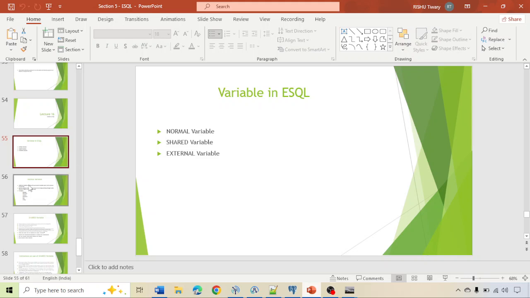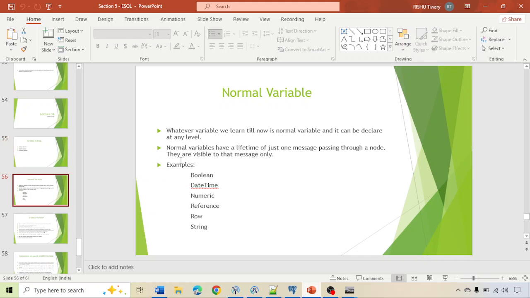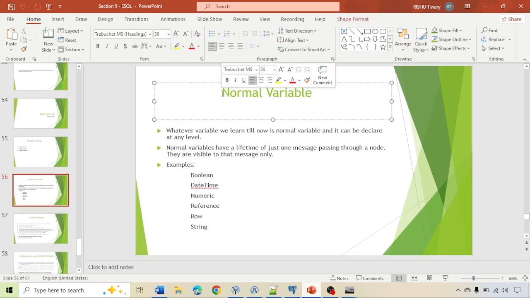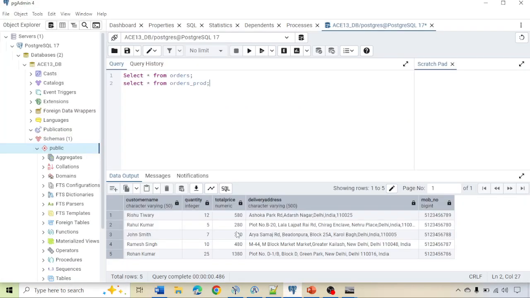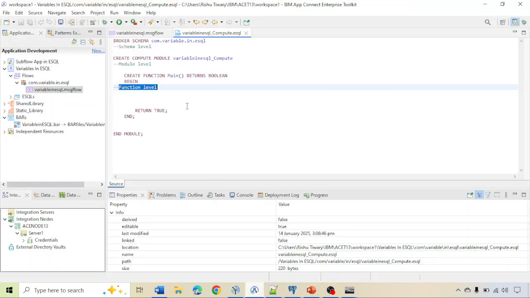First, let's understand the normal variable. Whatever variables we have learned till now previously are called normal variables. Whatever variables we have declared, like declare int var integer, declare char var character, these are all called normal variables. So the variables that we have declared till now are called normal variables, and they can be declared at any level. A normal variable can be declared at schema level, at module level, and at function level.